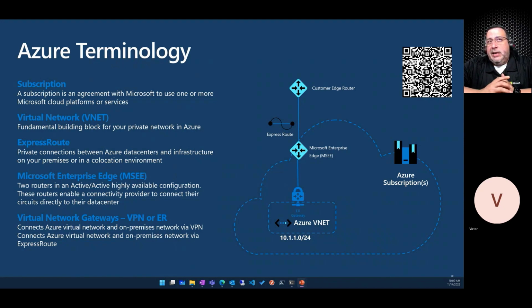For those of you that are not 100% familiar with Azure yet, the first item is a subscription, and a subscription is a logical container for your Azure resources that can also serve as an agreement with Microsoft to use one or more Microsoft cloud platforms or services. Each Azure resource is associated with a subscription. Creating a subscription is the first step in adopting Azure. Therefore, because AVS is an Azure service, in order to deploy AVS, you will need to have an Azure subscription.